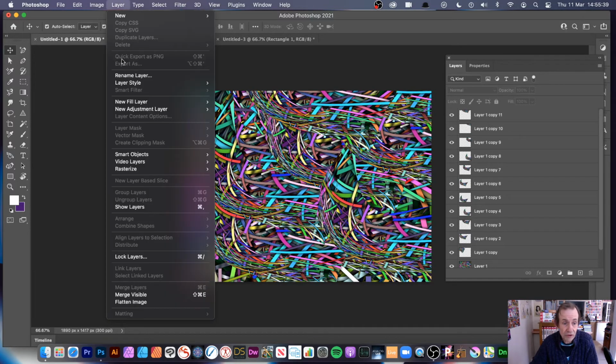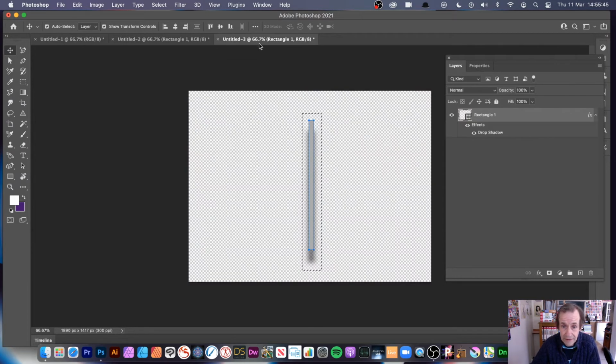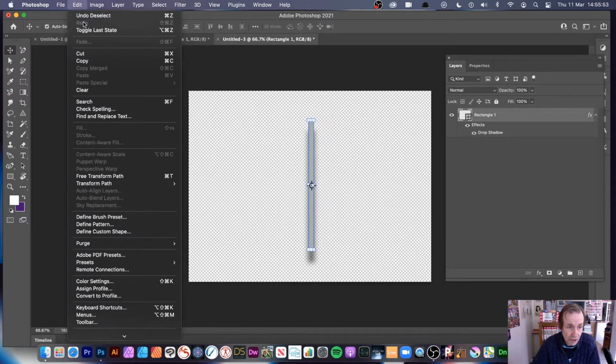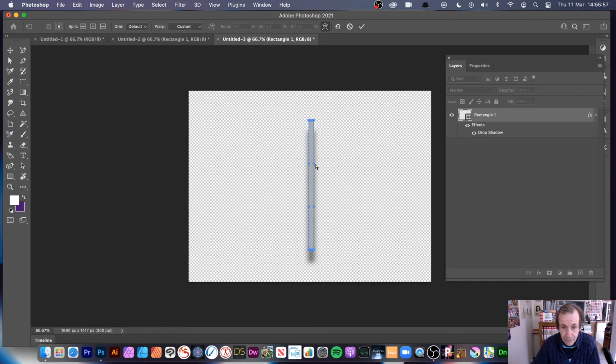And then of course once you're finished, layer, flatten image, and you've got a nice design there. But of course what you can do, you always go back to this other design, and I'm going to deselect that, and you can modify this design because you can warp that as well. So if you want transform path, you've got warp, and you can just warp that design so you can get a slightly different there. You can create all kinds of different variations of that line.